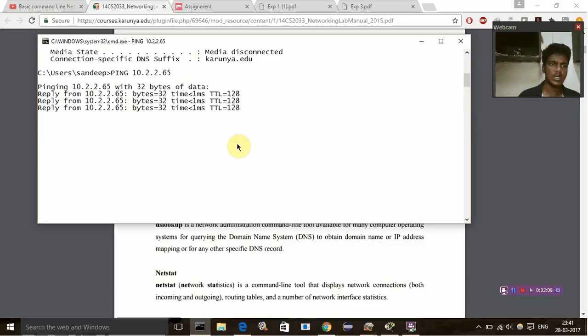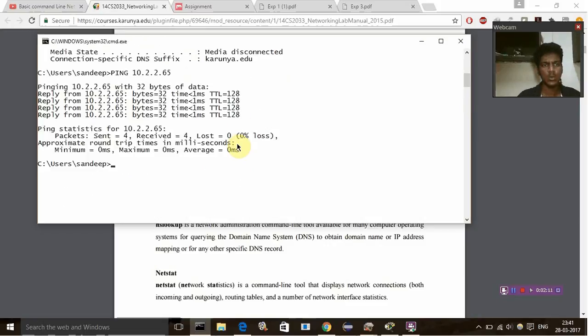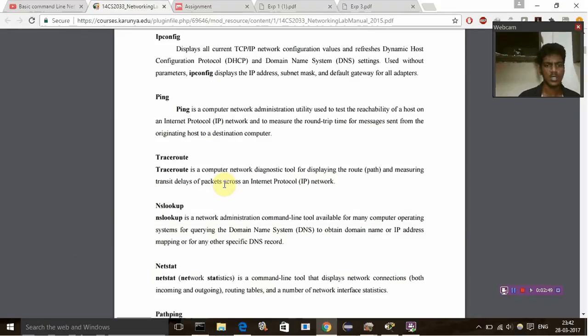As you can see, it is now pinging the IP address 10.2.2.65 with 32 bytes of data, and each time is less than 1 ms. Then the ping statistics for this IP address show total sent packets equal to 4 and received packets equal to 4. So there is no loss, that is lost equal to 0, 0% loss. The approximate round trip time is also given, with minimum 0 ms, maximum 0 ms and average 0 ms. Then we'll go to the next command, that is traceroute.